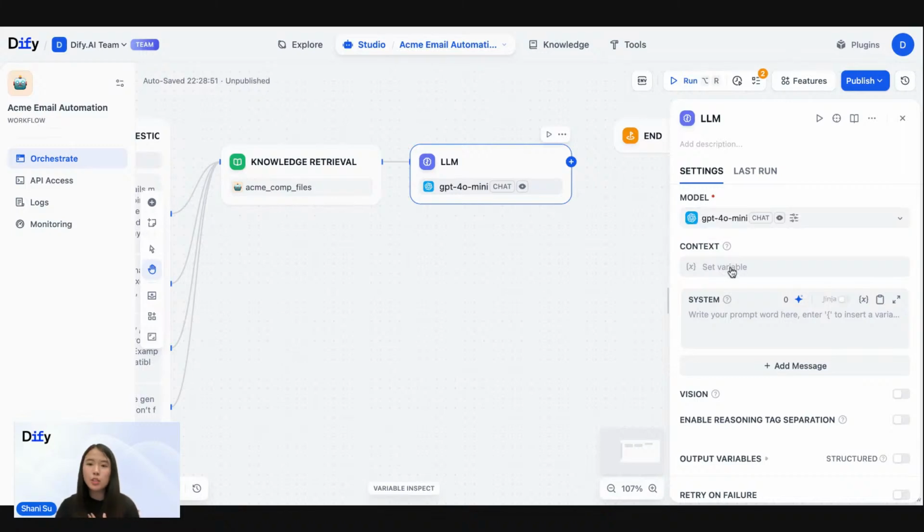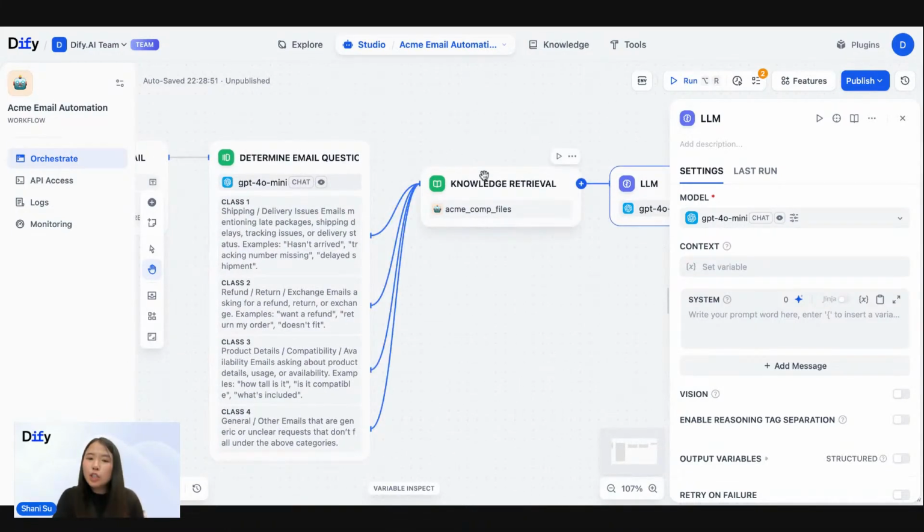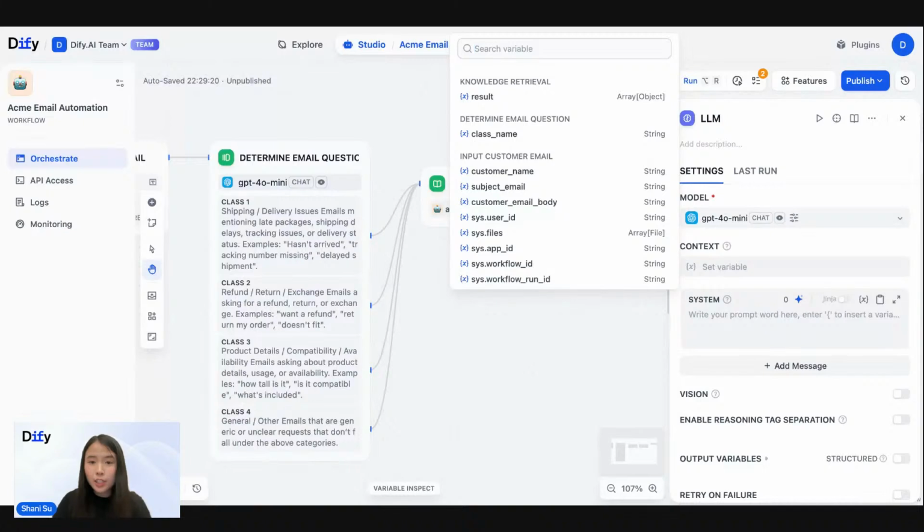What do we want to be our context? So what is the background information that we want to feed our LLM to have it output an accurate response? And what that information is, is what we've been working on for the past 2 nodes. It's the knowledge that we retrieved based on the class of the email that we inputted in our start. So what exactly do we want our context to be? We want our context to be the results of the knowledge retrieval node.